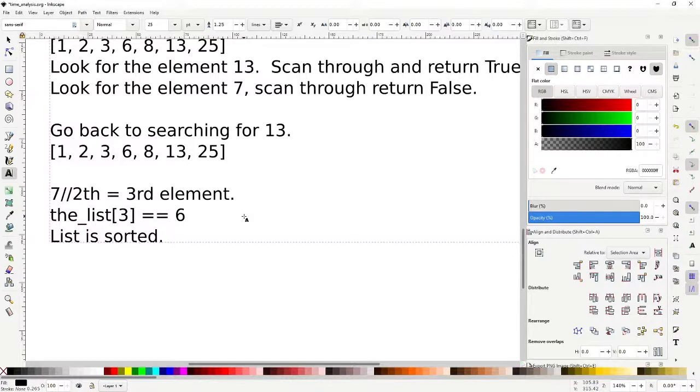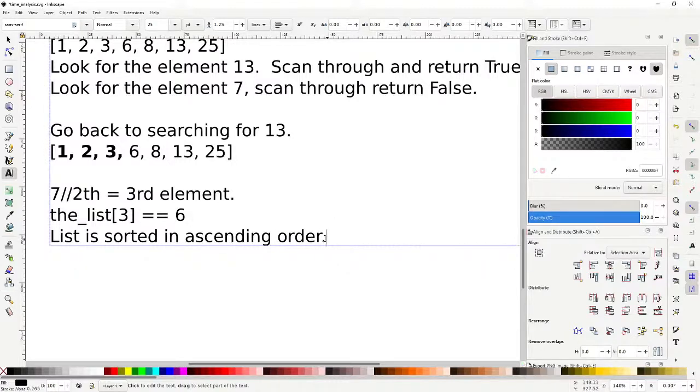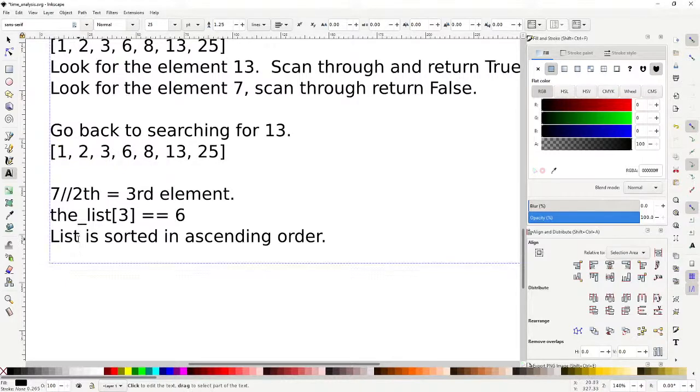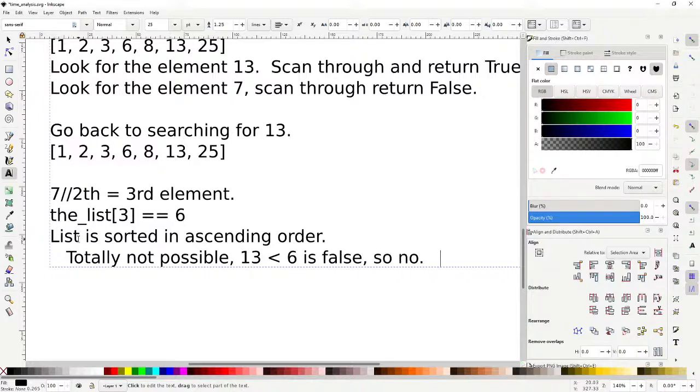So the only question we have left is, is it possible that 13 is in this lower half here? Is it possible that 13 is under 6? The answer is, assume that the list is sorted in ascending order, not descending order or something. I'm not trying to trick anybody. If the list is sorted in ascending order, and we know that the element 6 is right in the middle, and we're looking for 13, then it's not possible. 13 is less than 6 is false, so no. Everything on this side has to be less than or equal to 6. Everything over here has to be greater than or equal to 6. The list could be entirely made of 6s, but in this case, it's not.